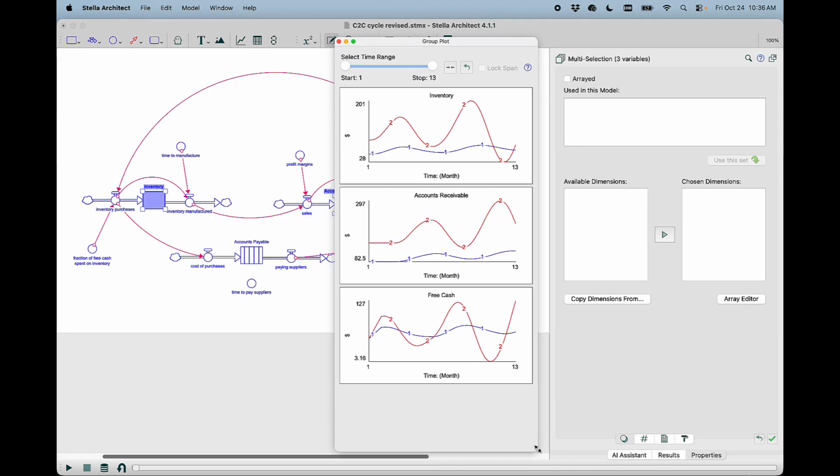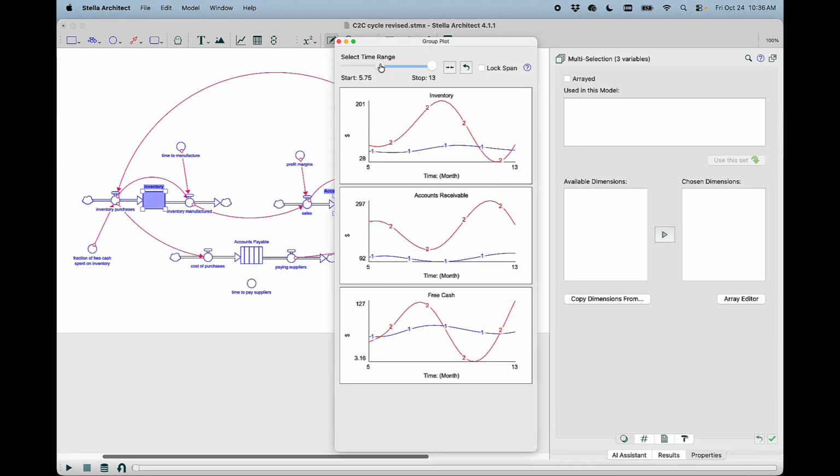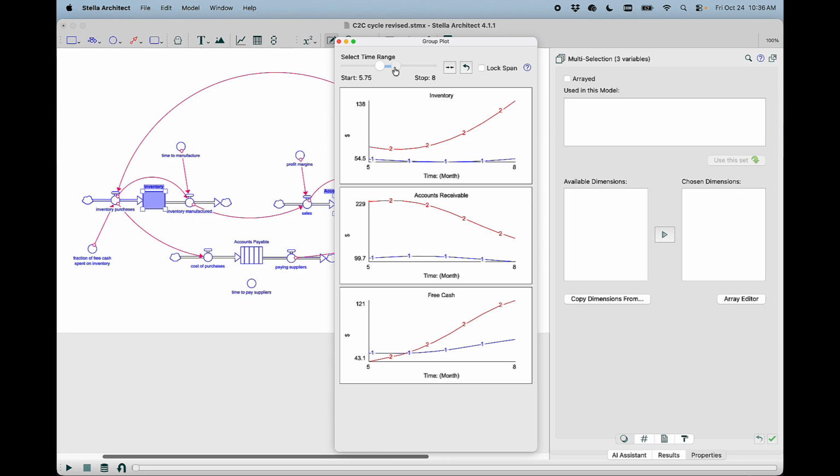The final thing that you can do with the group plot is you can narrow in on a particular time range of behavior that you're interested in studying so that you can more carefully step through the behavior in each and every DT within that range.